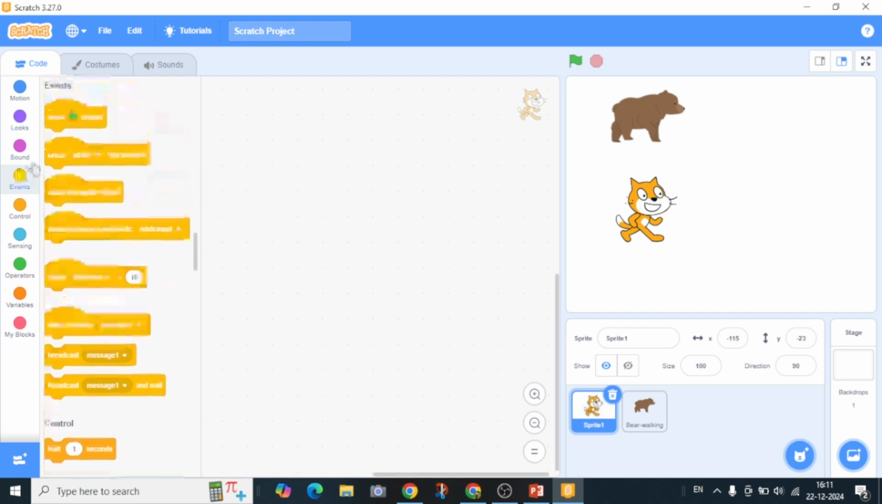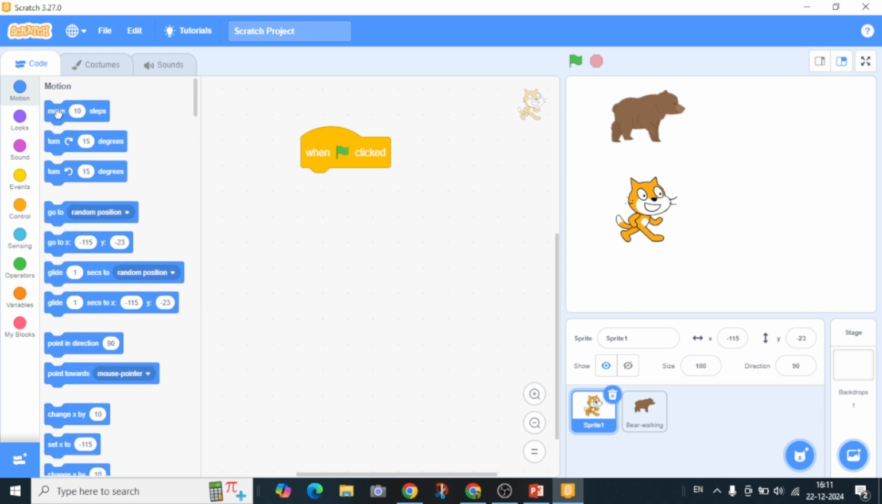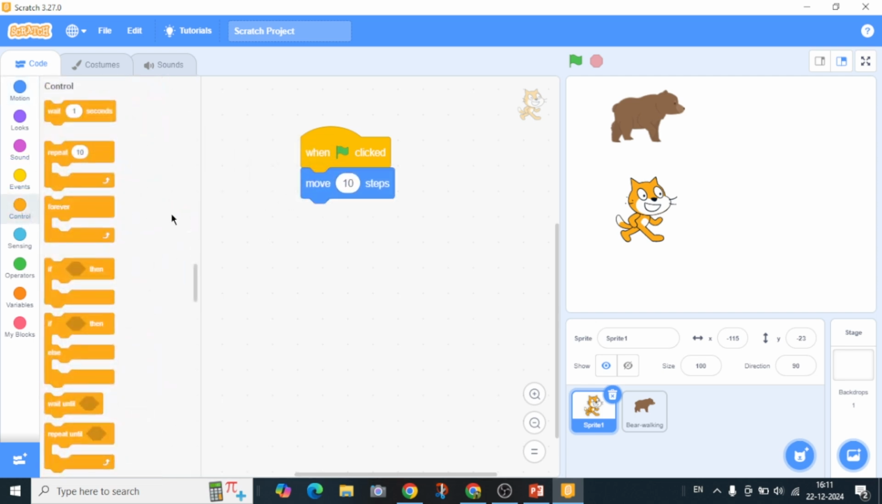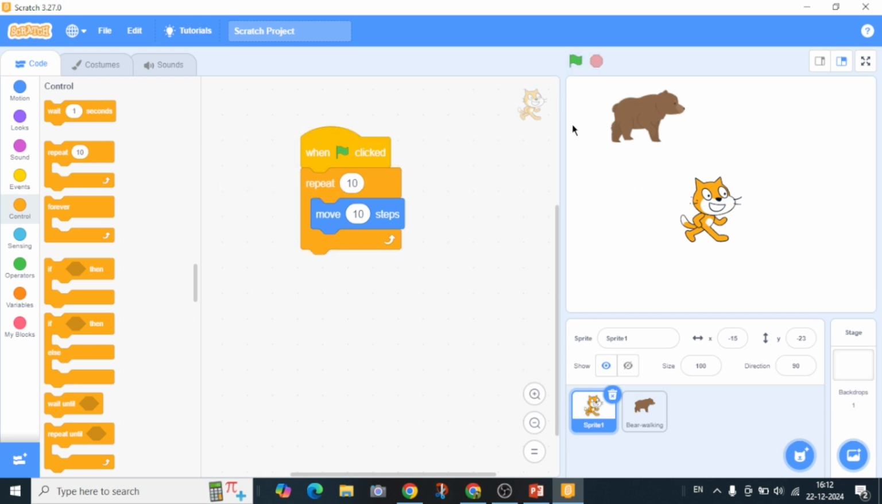If, when I click the flag, I do motion 10 steps and I want to use this move 10 steps 10 times regularly, I can put this in repeat 10 times, so it will move 10 steps, then repeat the 10 steps, repeat the 10 steps, 10 times. So you can understand very well the use of this repeat.